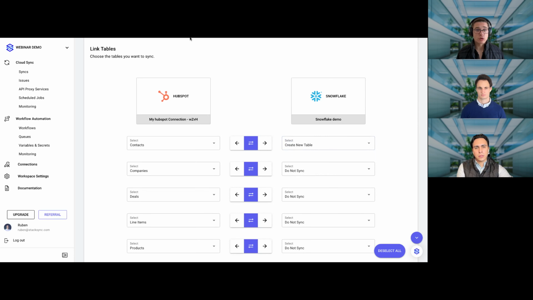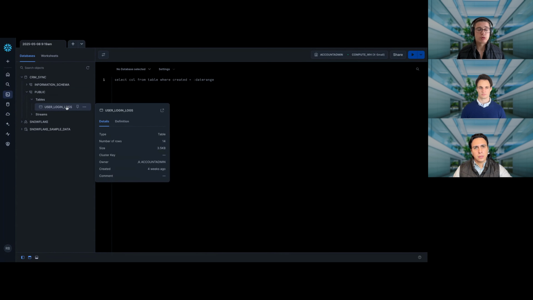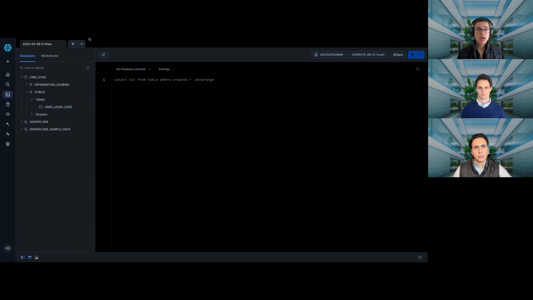For example, here in my Snowflake, I do not have any table which is configured to welcome this data from HubSpot. So I will just let Stacksync create a new table for me with the perfect data types, the perfect column names and schema. So everything will be handled for me. Here, I've selected to synchronize the contacts and the companies.